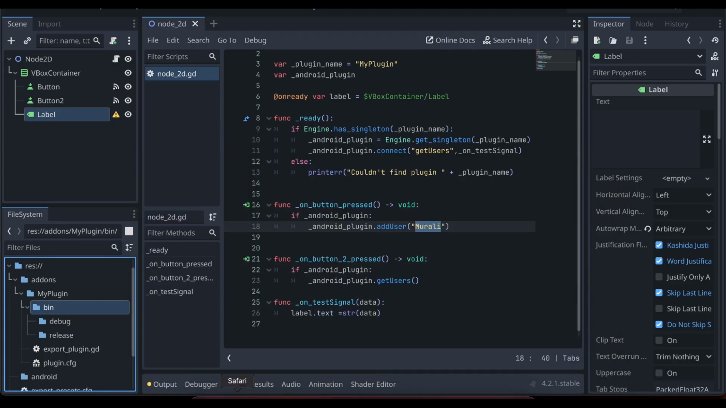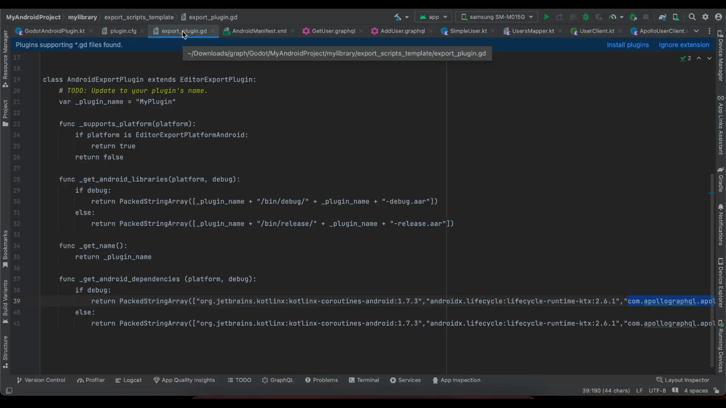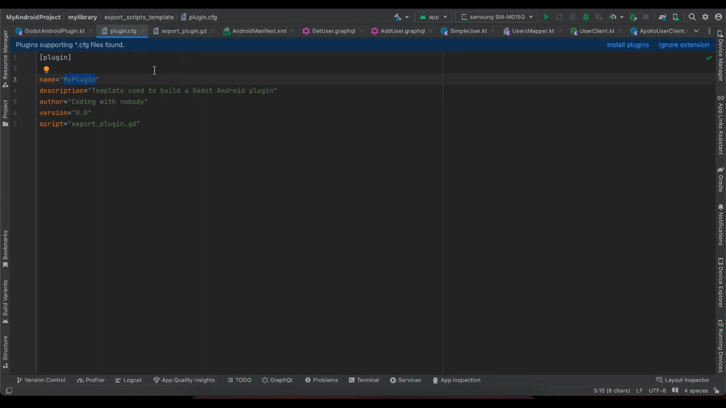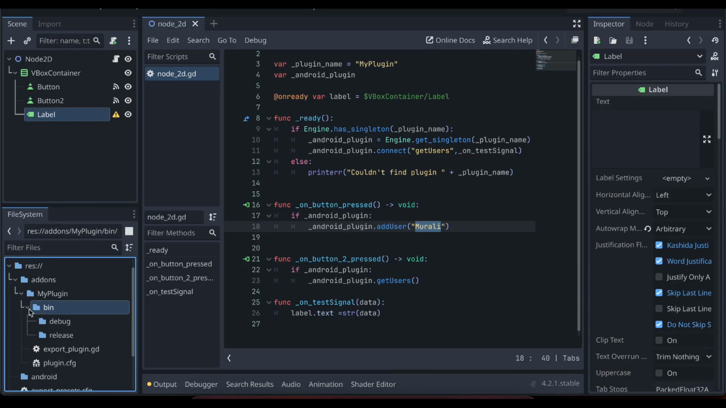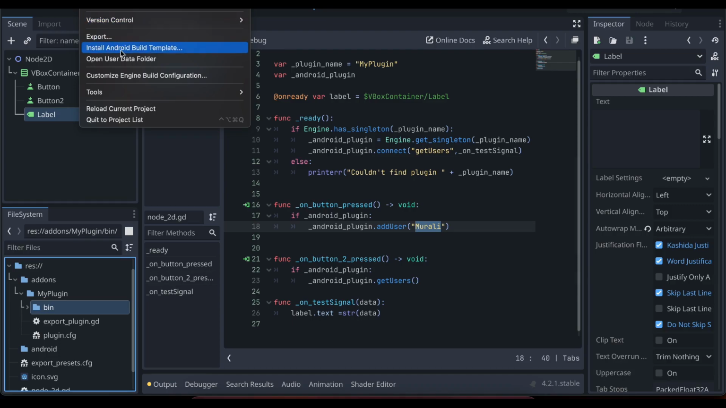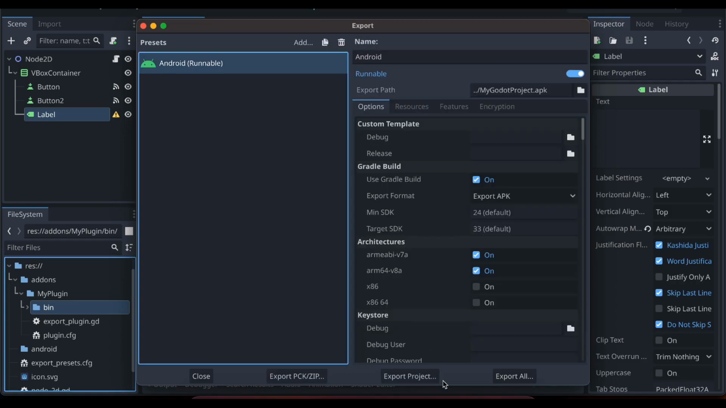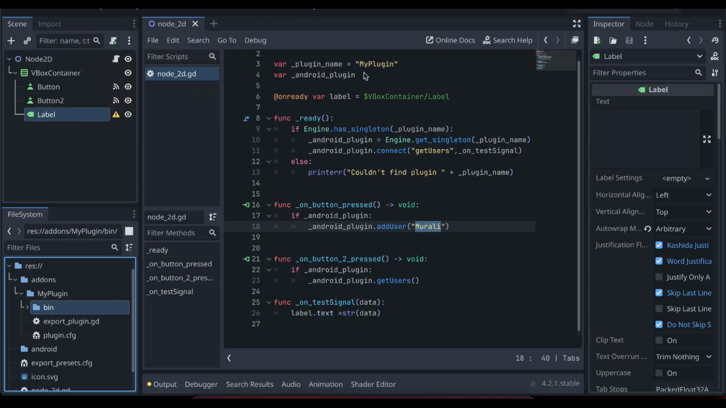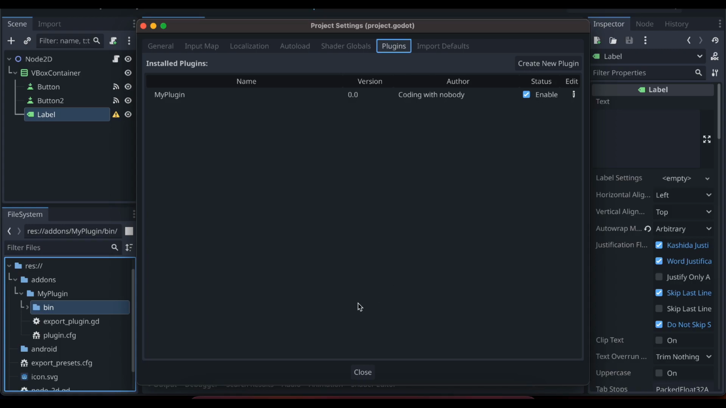Once that is done, if you remember, we had created this export plugin and plugin.cfg. So you also have to copy paste these 2 files inside the my plugin folder or whatever your folder name is. So I have copied these 2 files. Next, go to project, install Android build template. I have already done that. Then click export, click add Android. At the bottom you might be seeing a fix import button, click on it. Then here I have checked use Gradle build, and my architecture of Android device is this, but if you don't know, you can select all 4 of these. Then go to project settings, go to plugins, make sure you check this checkbox.